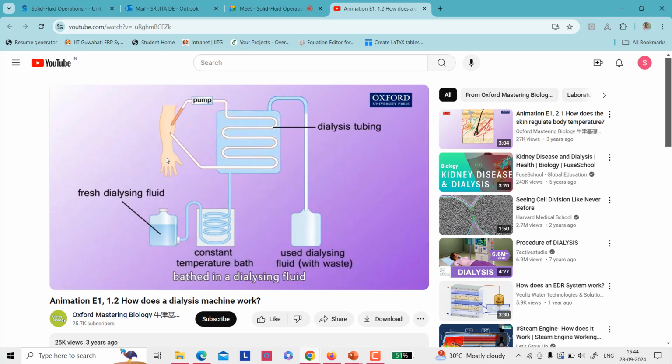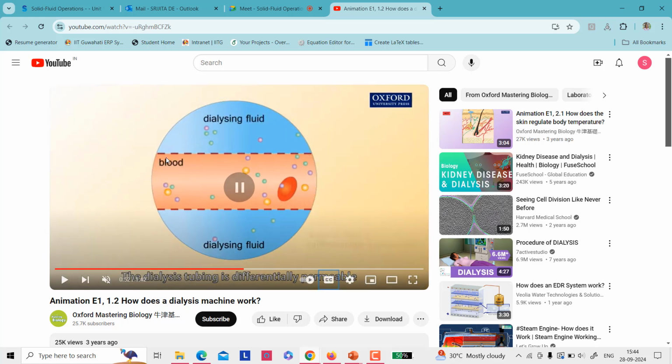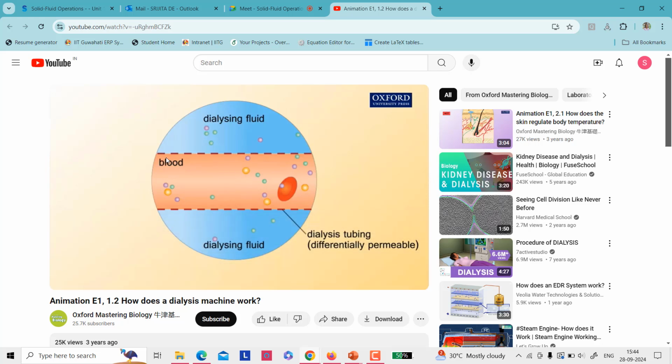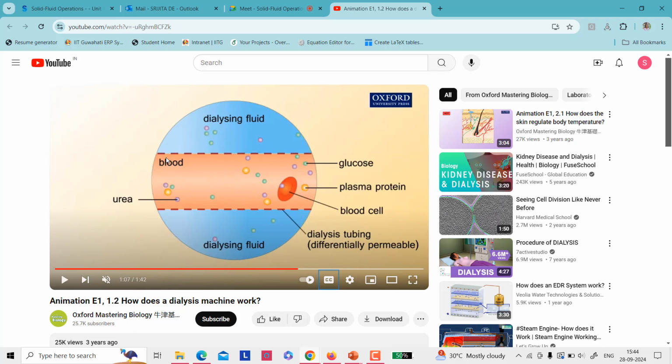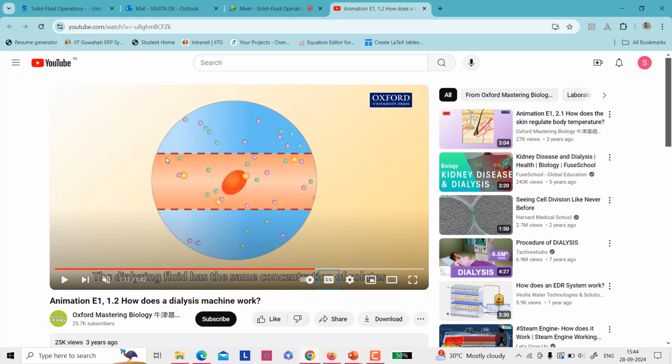blood is coming. Here you can see this is the dialyzing fluid, and blood is inside the tube. The membrane is differentially permeable. It only allows small molecules such as urea and glucose, but not large molecules like blood cells, plasma proteins to pass through. So blood cells will not come out, but small molecules like urea come outside into the dialyzing fluid through the differentially permeable membrane.